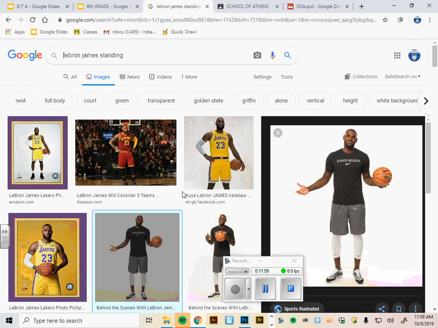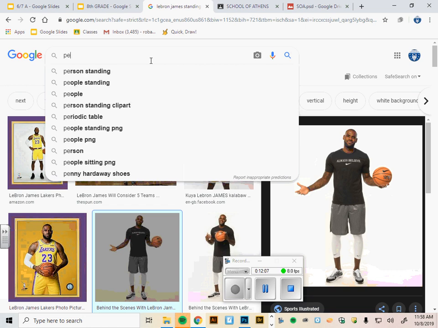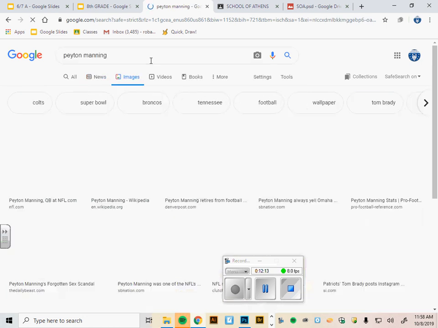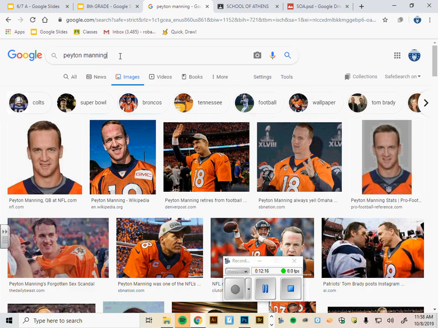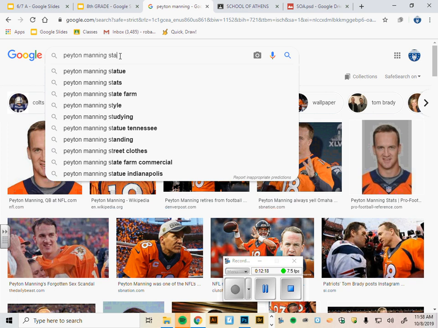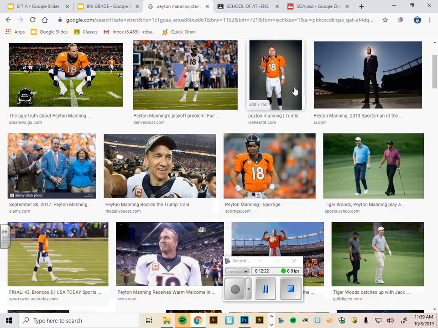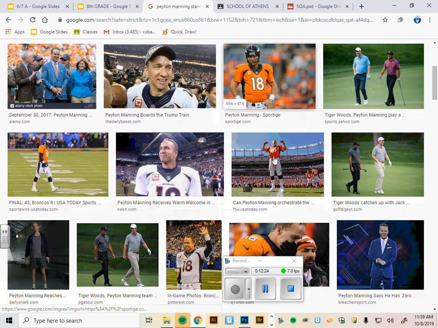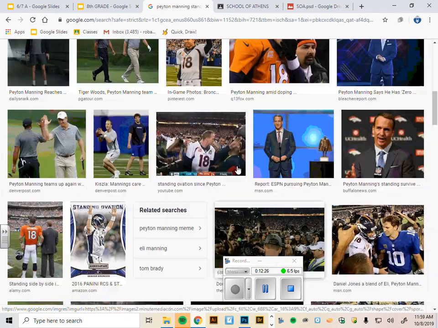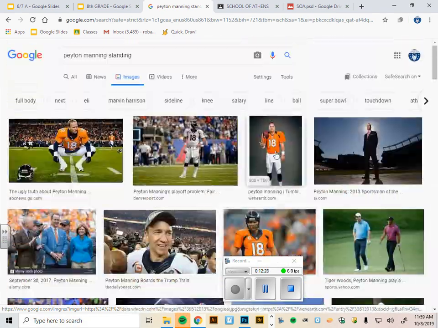Let's find another person here. Here we go. We're going to type in a new person. Let's do Peyton Manning. There he is. So we want to do Peyton Manning standing. Let's see if we can get his full body picture. Let's find one with a pretty good background. Let's see what we got here. We'll go with this one here.